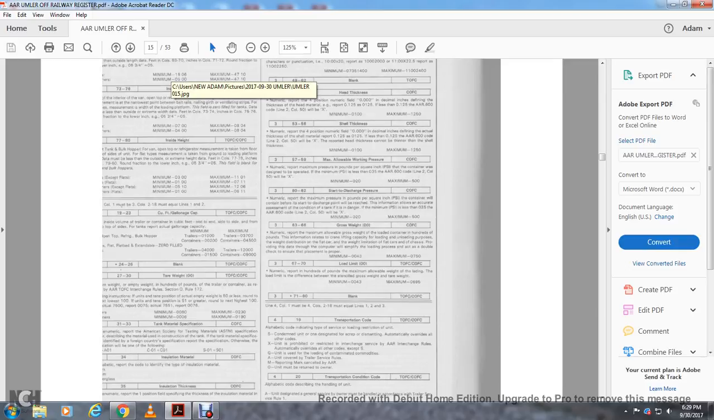Line 3, 49 through 52, head thickness for the container on flat car. Numeric report, 4 position numeric code, 0.000 decimal inches, defining the thickness of the head material. Reporting is 0.125 or less than 0.125. The AR600 code, line 2, column 50, will be X. Minimum of 100, maximum of 1250.